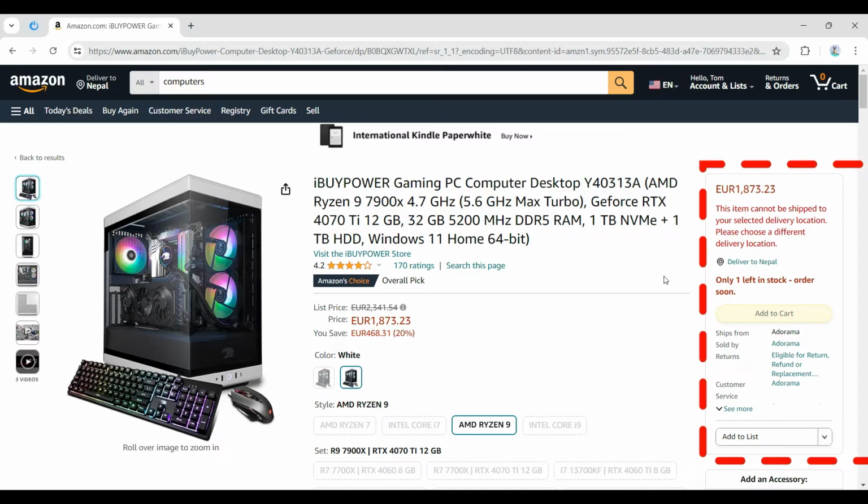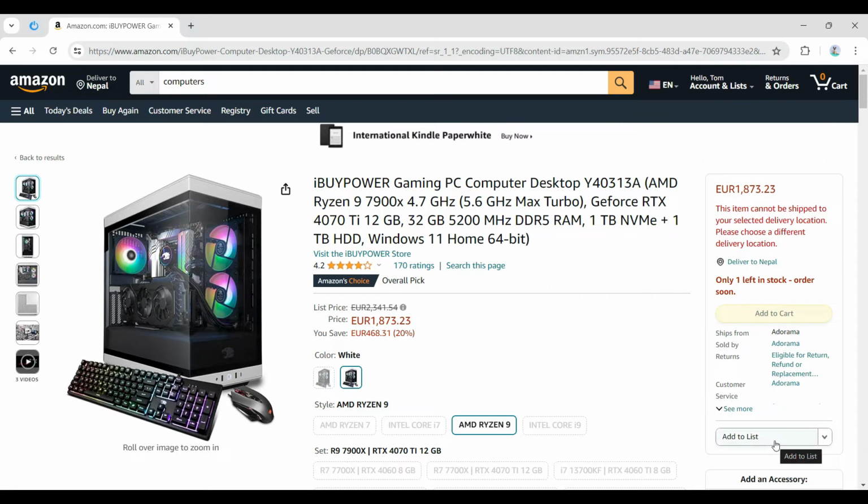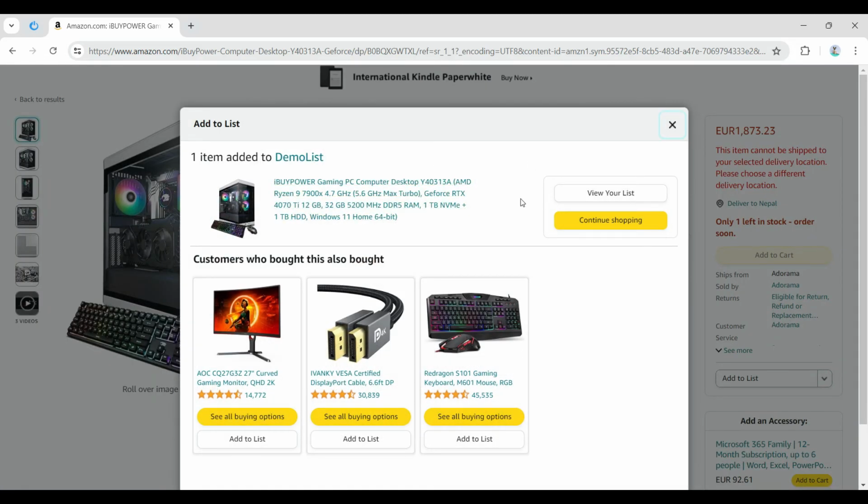On the right section, you can see something like this. Well, here's add to cart. And just below it, you can see something like add to list. Right next to add to list, you can see your drop down button. Simply click on it. And from here, select the list of your choice. Do note that you can create a new list from here as well. Right now, I'm just gonna select this one. And as you can see, the item has been added to my list.